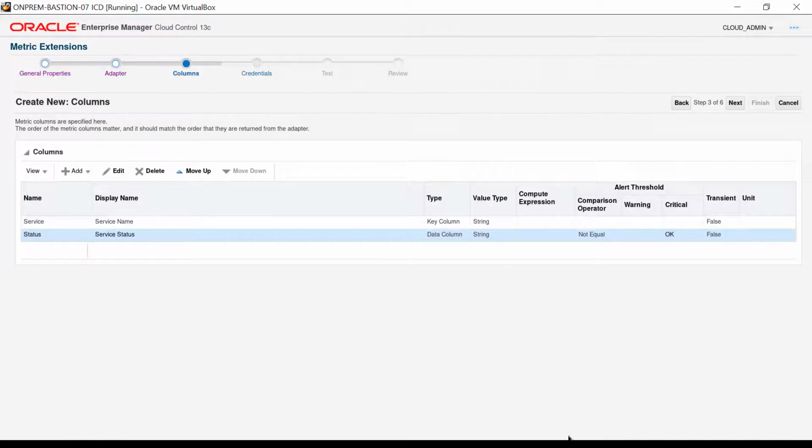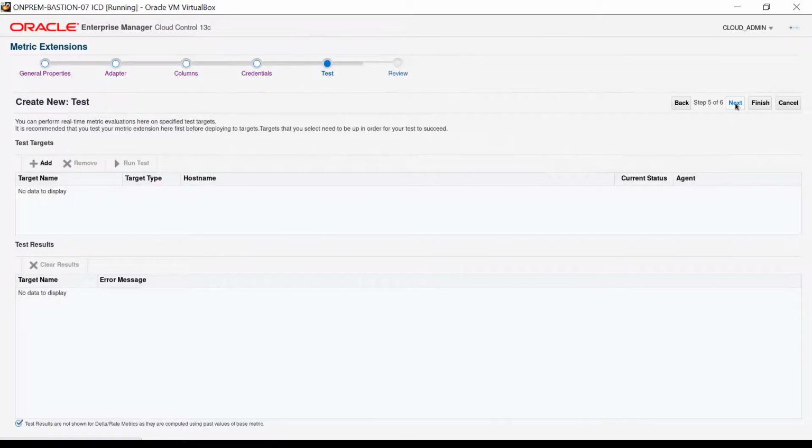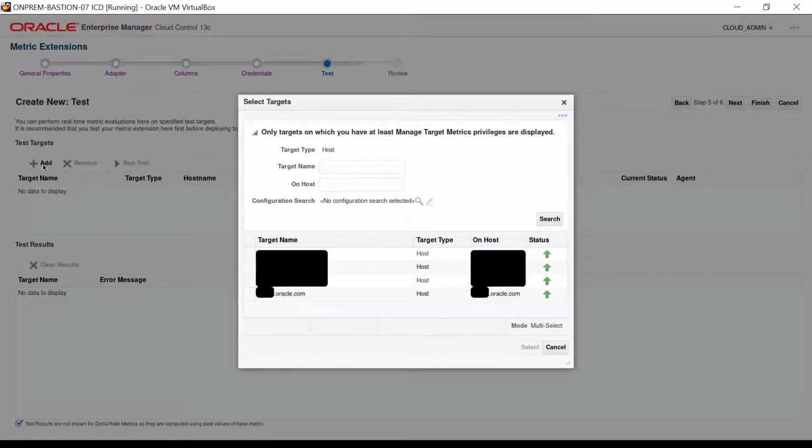With the column definitions in place, click Next. We keep the monitoring credentials on this step of the process and click Next. With the test interface, you test the script to see that it returns expected values. Here, click Add. The Select Targets interface pops up. Click the list item for the server hosting Oracle Linux Virtualization Manager, then click Select.